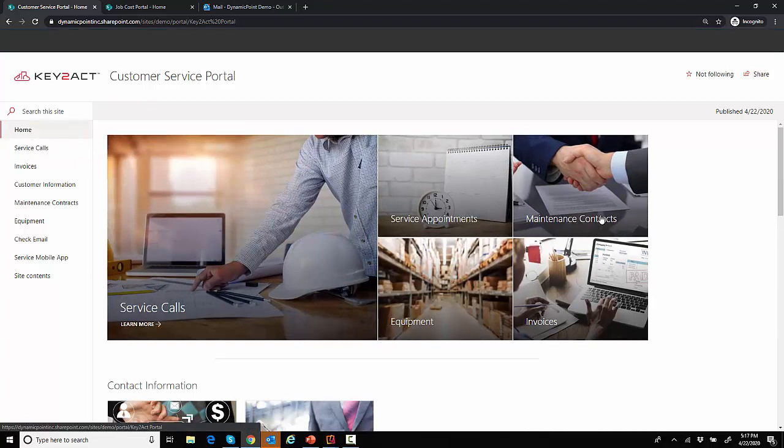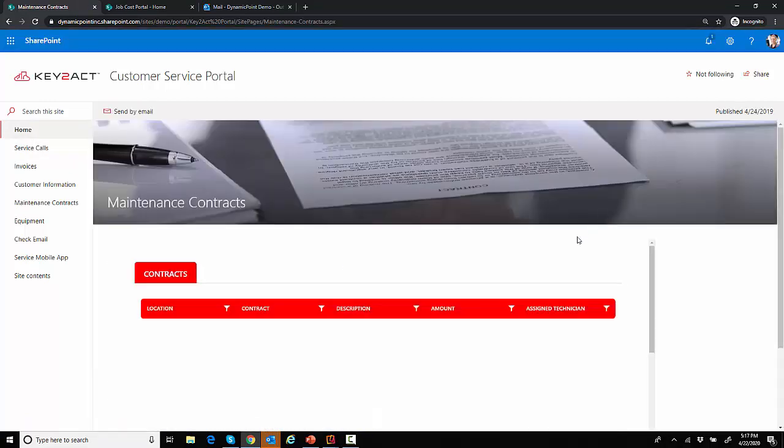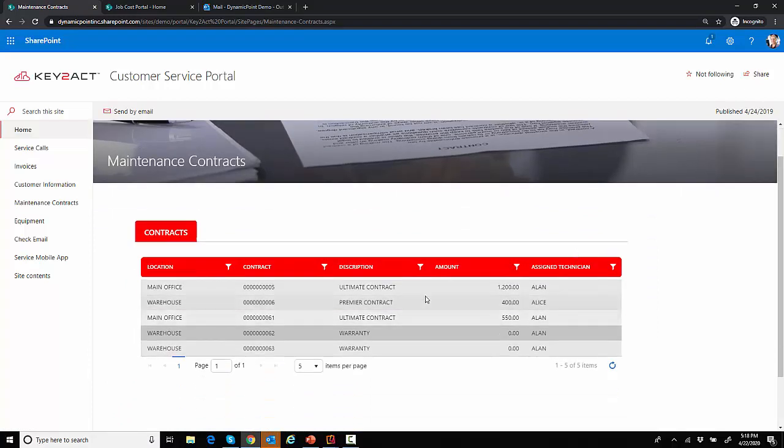Maintenance contracts, just another example of data that we could integrate from Key2Act. Here I'm showing the various maintenance contracts, the amounts, as well as the assigned technician. Again, if you don't like these fields, it's all configurable. This is just for my demonstration.